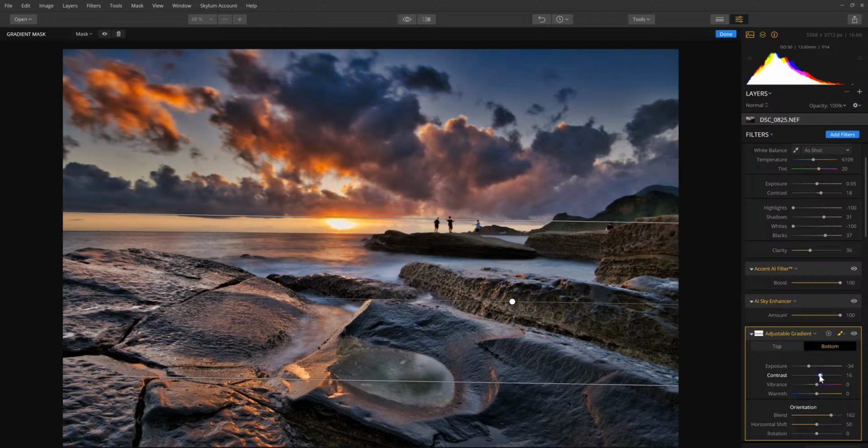Then I adjust the contrast, then vibrance, and I do a little bit of temperature and white balance. Then the same thing, I adjust the blending for the balance. Okay, and so far I'm satisfied with the color, the contrast and the light of the foreground. So I click again.